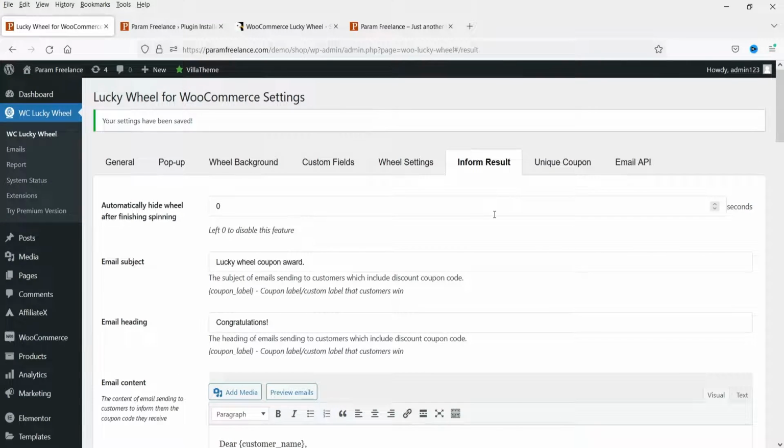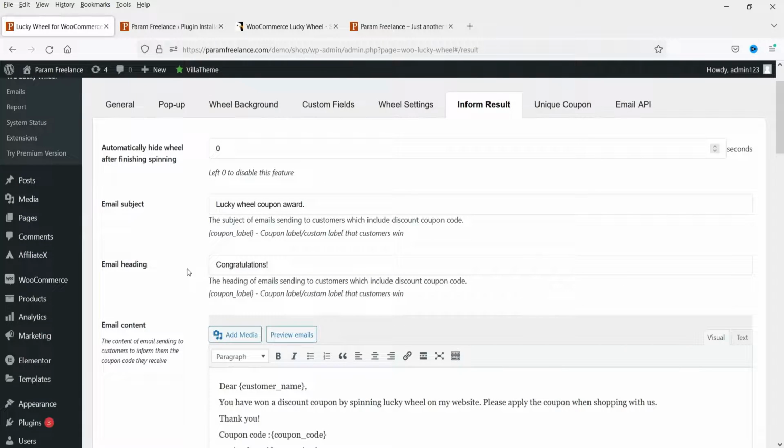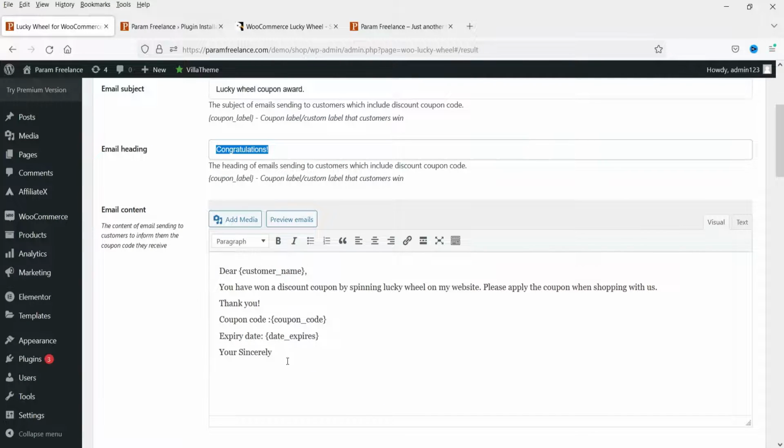So this will send an email to the customer with the details of the result. You can see Lucky Wheel coupon award. This will be the email subject, email heading, and this is the information inside the email. This will be the name of the person, the coupon code, and the date it expires.